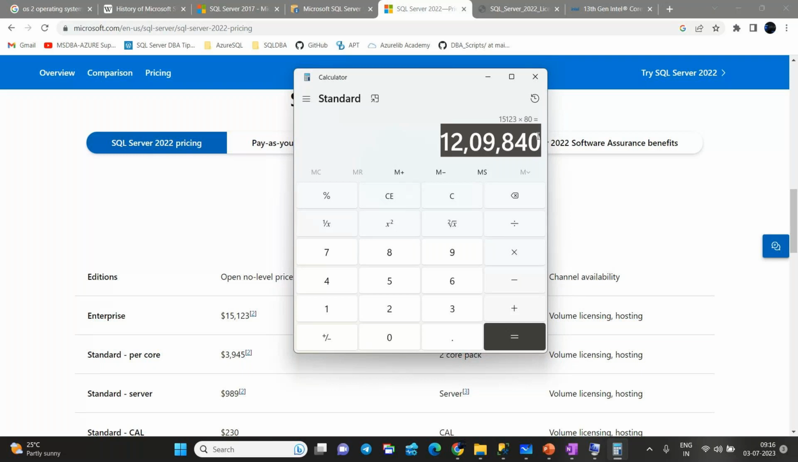Take my laptop, which has 4 core processors. Now, how much will Microsoft charge? Around 24 lakhs. Microsoft is charging that for one SQL Enterprise Edition.